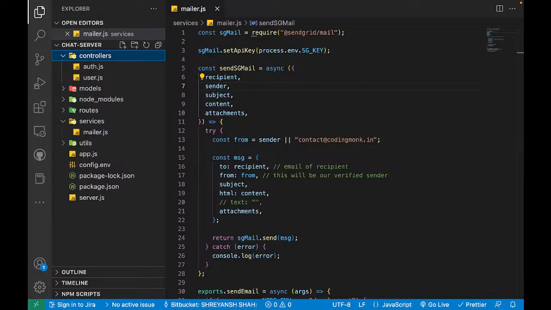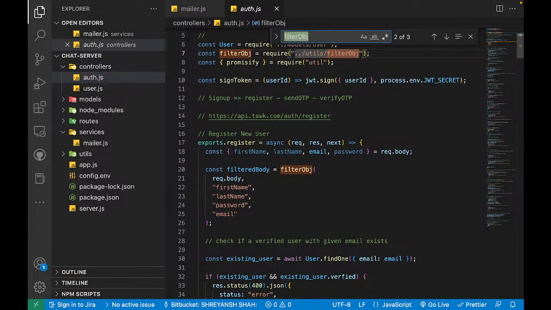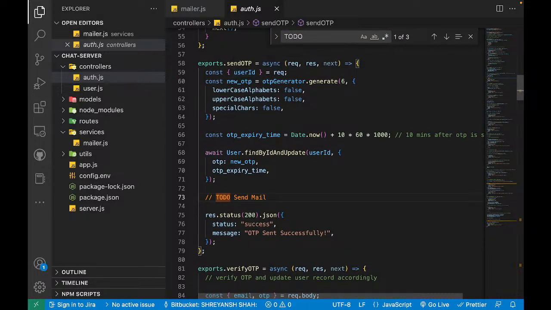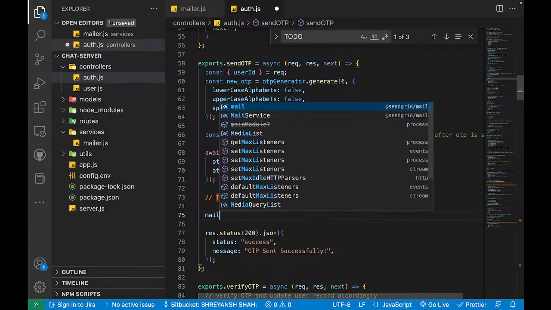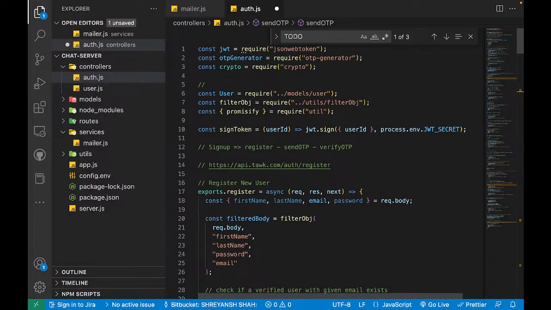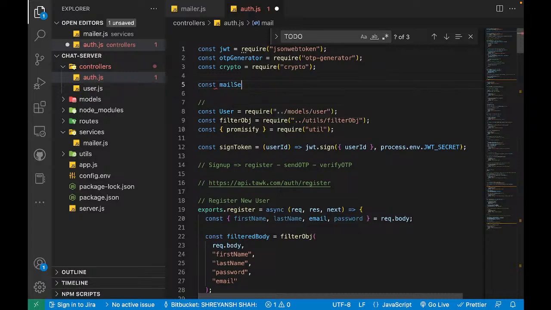Now how we are basically going to make use of it inside our controller, let me show it to you. So I'm just going to search where I wrote this to do. Okay, here inside this send OTP we basically need to send an email to the user. Okay, so what we'll be doing here, I'll write mail service. Not this mail service from SendGrid email. So let's actually import it at the top first. So I'll write const mail service is equal to, and then this require statement.